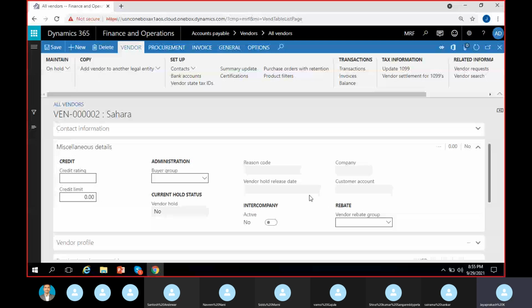And if this vendor is giving us any rebate for taking any service, then we can create a rebate group and assign it here. How much rebate is being given? For example, a 10% rebate group we can give here.